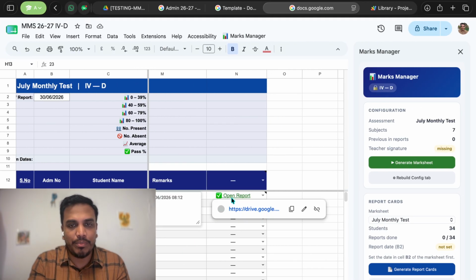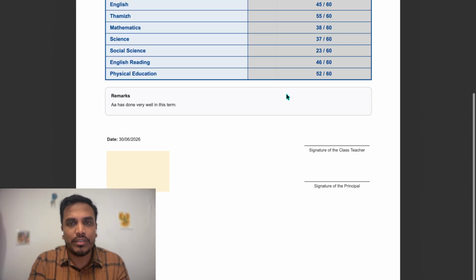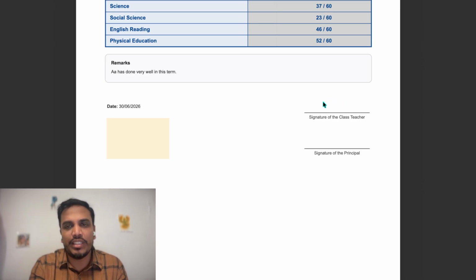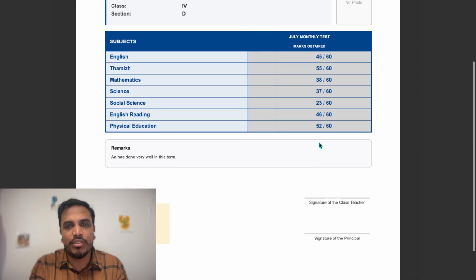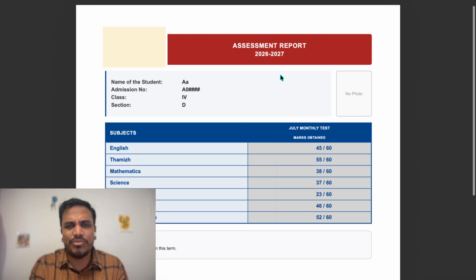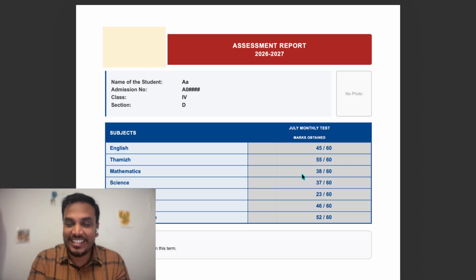So once that is done, you can see that the report has been generated, and this is the report ready for printing, right? For privacy reasons, we didn't include the signature of the class teacher or the principal. Otherwise, their signatures will come here, the photo, everything will come ready. And obviously, you can change the colors and all of that to suit your school. But this is it. That's how we built a marks management system using Claude and Google Sheets and Google Apps Script. Thank you for watching.